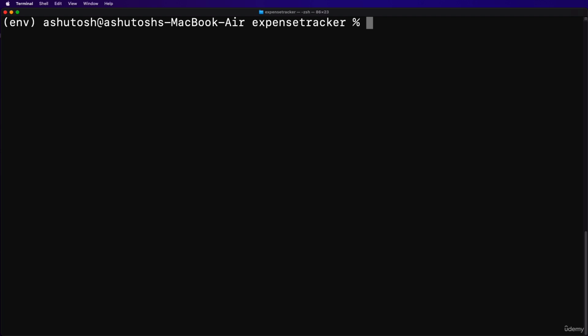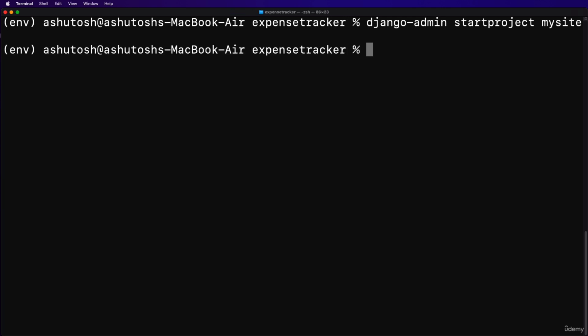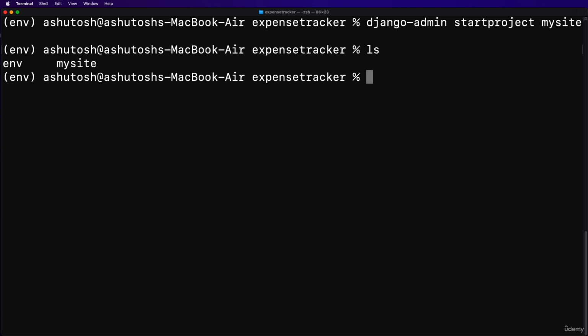So here I would say django-admin startproject, and let's say the name of our project is going to be mysite. So I would simply type in mysite here. Let's hit enter. That's going to create a project called mysite. So if I type in ls, I will be able to see that we have the mysite project here.